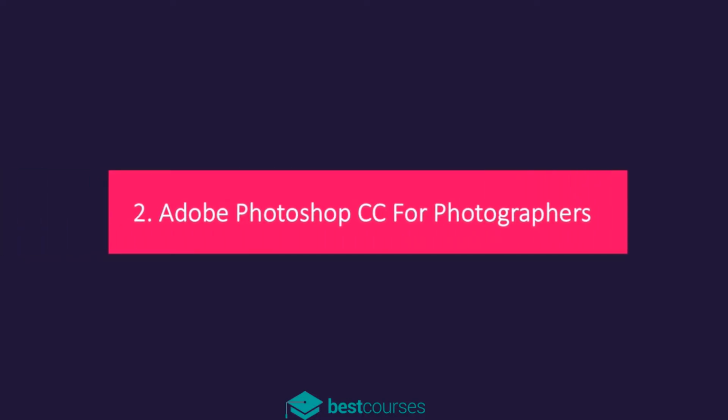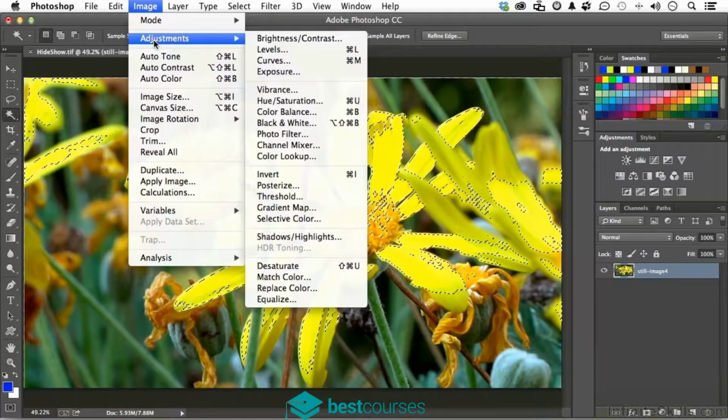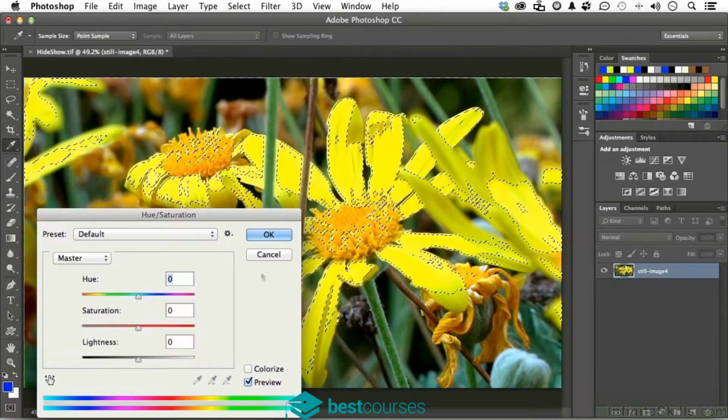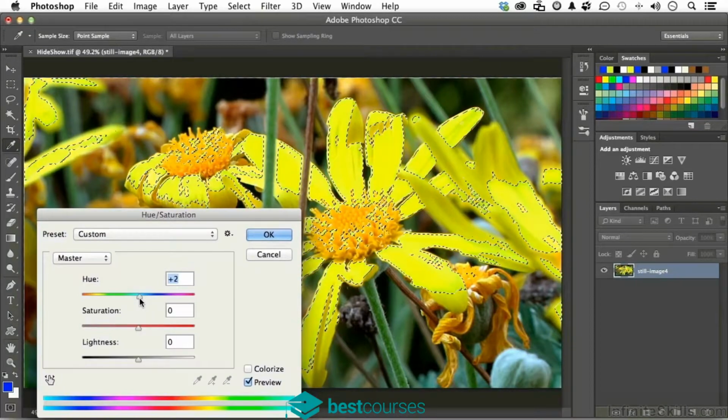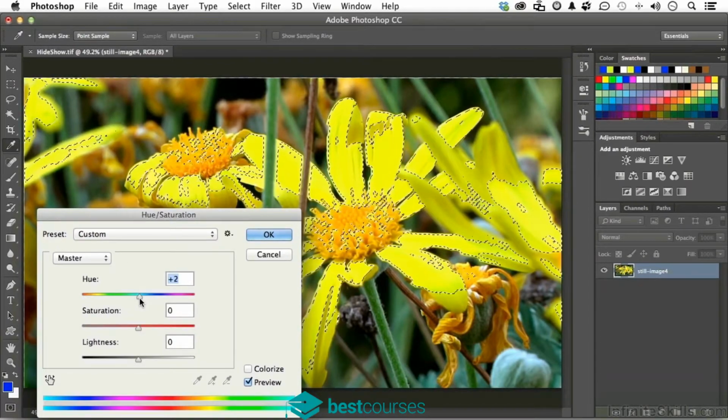Number 3. Adobe Photoshop for Photographers by Infinite Skills. This Photoshop for Photographers training course from Infinite Skills teaches you advanced techniques aimed specifically towards photographers to touch up, correct, and enhance digital and scanned images. This course is designed for users that already have a basic working knowledge of Adobe Photoshop.